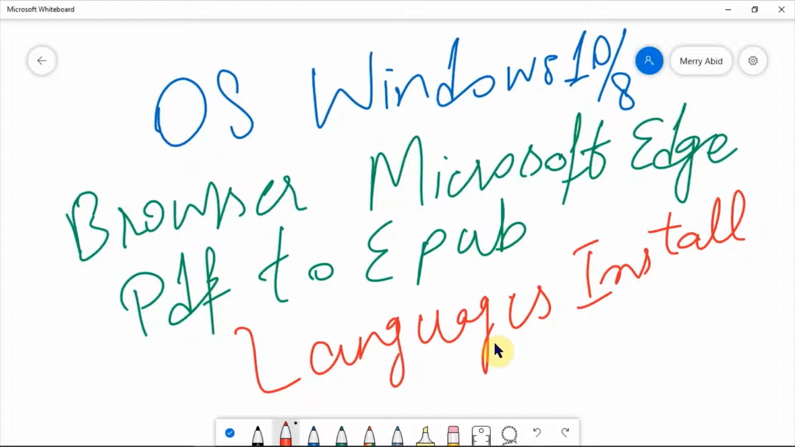It doesn't mean that this application will convert a book from one language into another, but if you have a book in any language, for example French, German, Portuguese, Chinese, you can use this application, and for this you have to install these languages. So first of all, we will look at the third point, how to install languages.